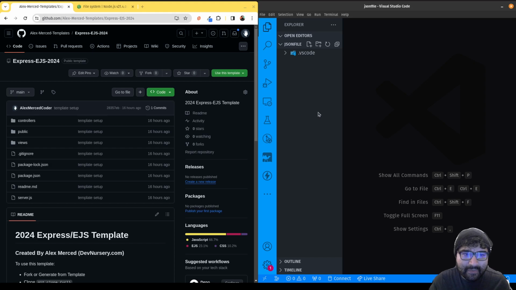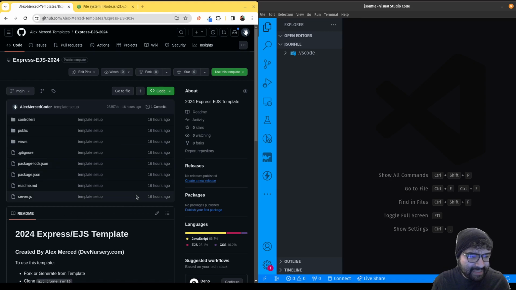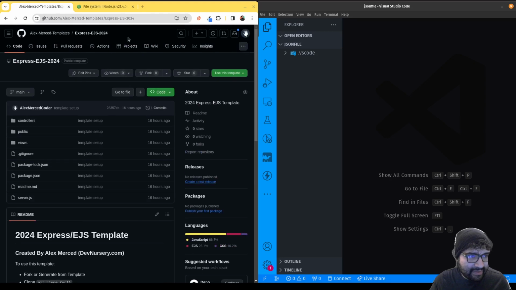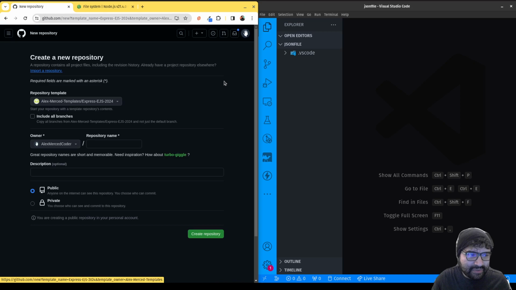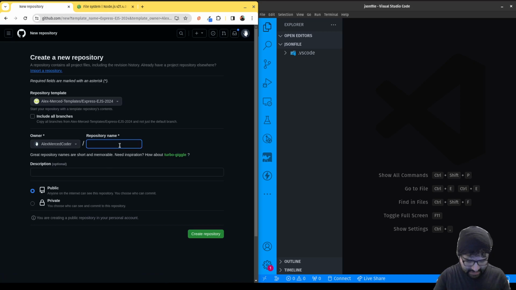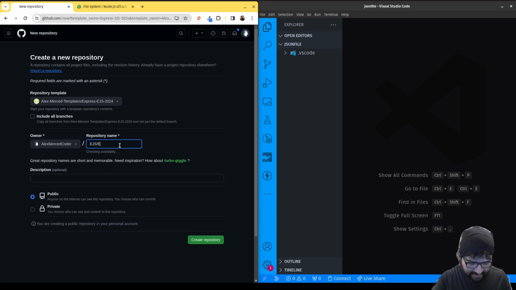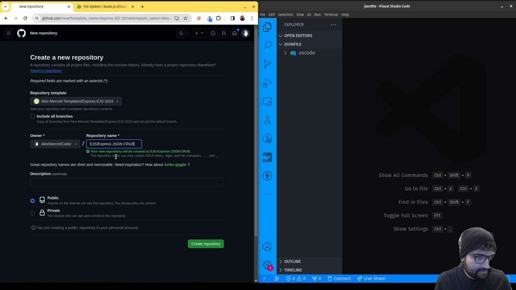So here we go. First thing I'm going to do is use this template that I've created for EJS templates. You can find it on GitHub. There's the URL, there's the repo name. I'll put a link to it in the video description. But again, I can just create a new repo from this template by clicking create a new repository. And we'll just call this EJS Express JSON CRUD. Okay, and I'll hit create repository.